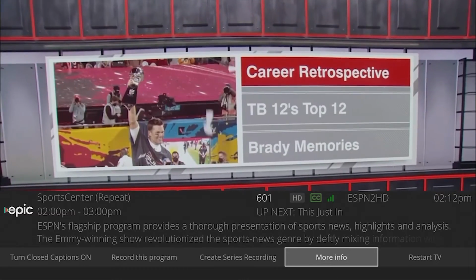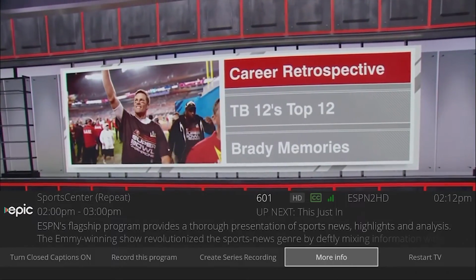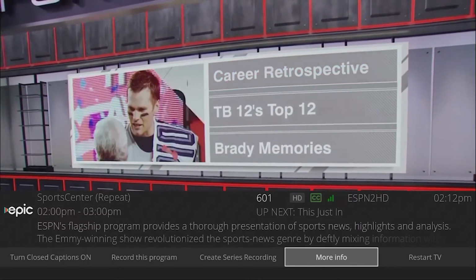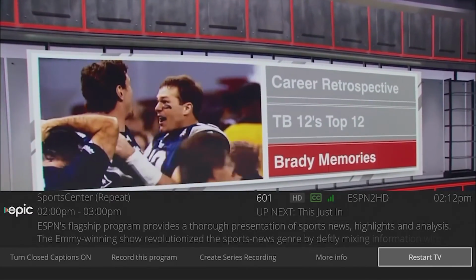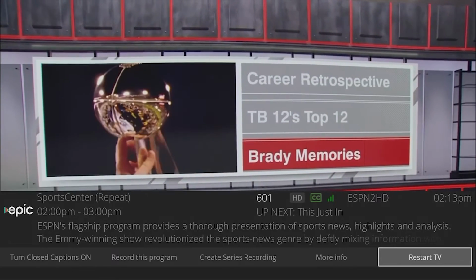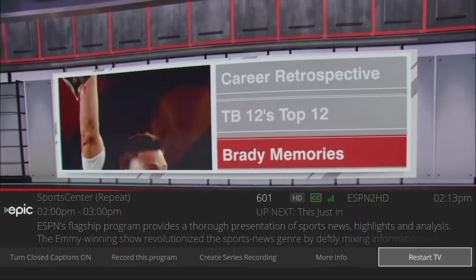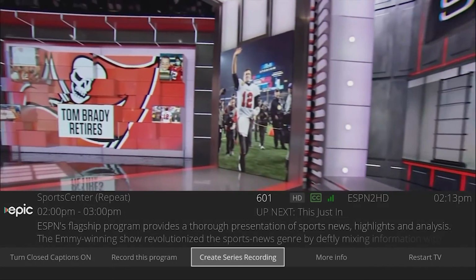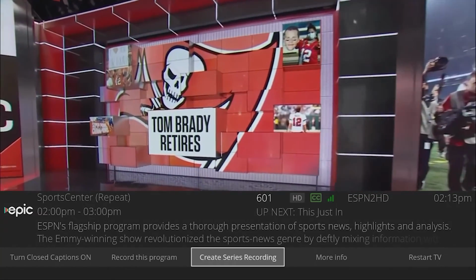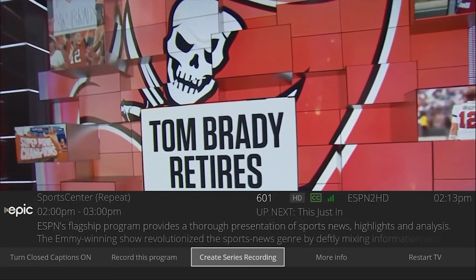More info. This will bring up more information on the program you are watching, such as episode number and original air date. Restart TV. This will begin the program from the beginning. Pressing select while watching a movie will bring up the same options, with the exception of the series recording option, since a movie does not have multiple episodes.